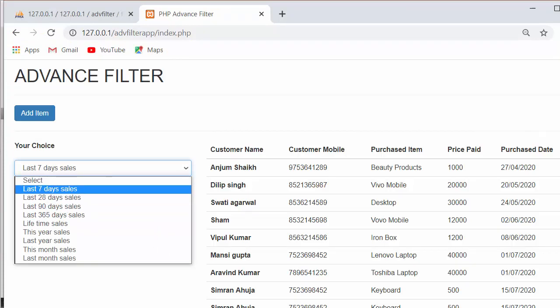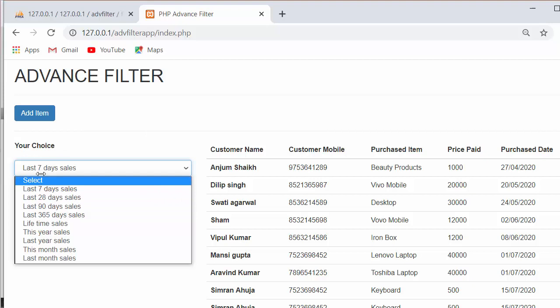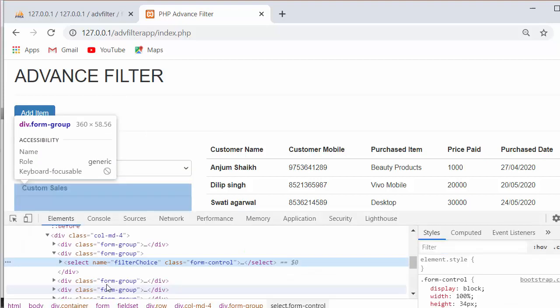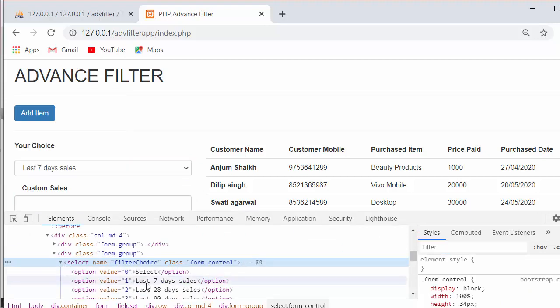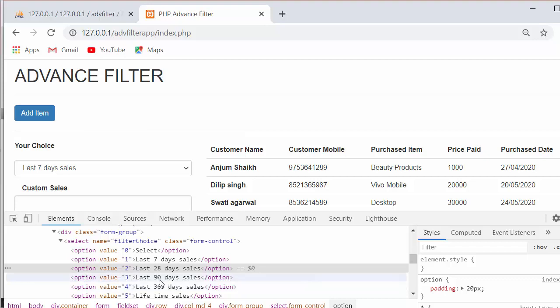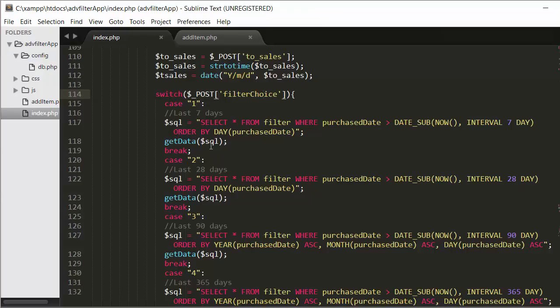If I right click on it and click on inspect, and then select last 7 days, the value will become 1. If I select last 28 days, the value returned will be 2. If I select last 90 days sales, the value returned will be 3. With that value I come to know which query needs to be executed. That's what I'm doing here.